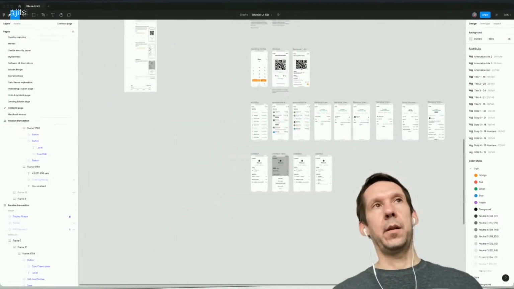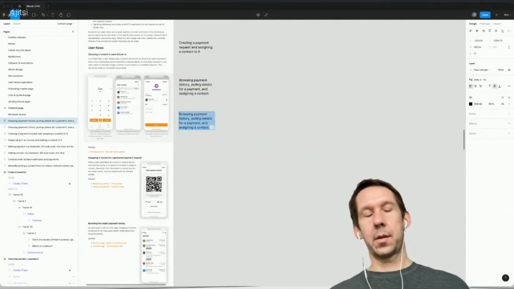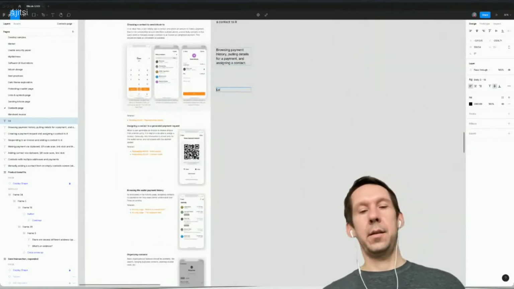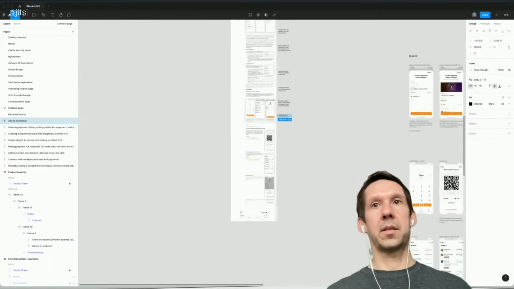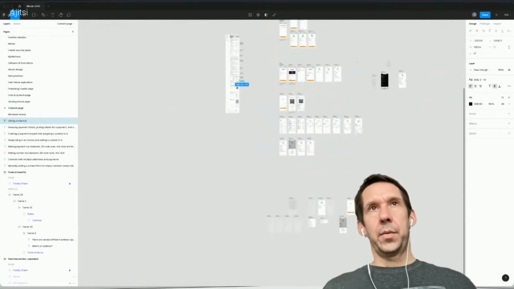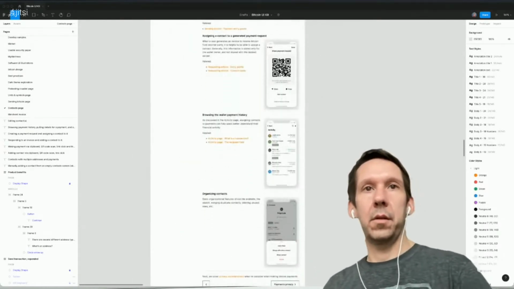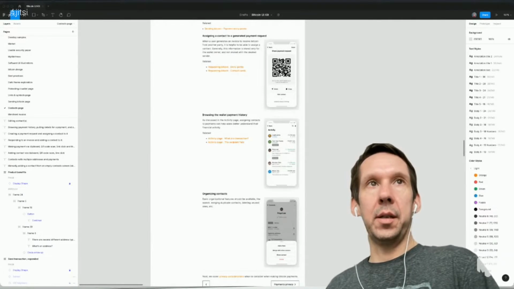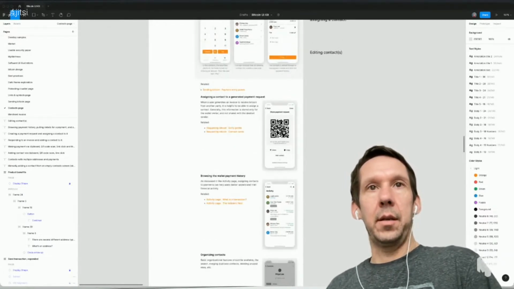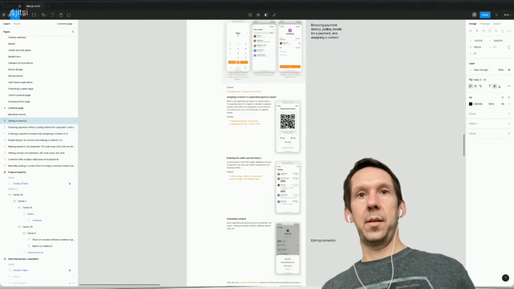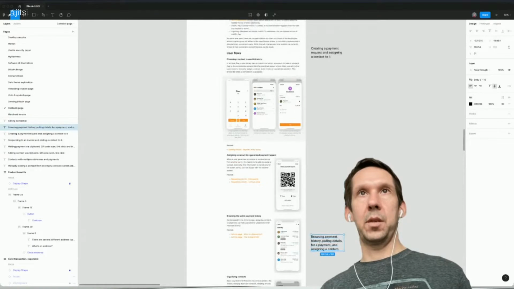Okay. And then we have editing contacts, single contact lists, and single contacts. That's the same as organizing contacts down here with more detail. Browsing payment wallet history and assigning contacts, it's the same as this one. So this is the same one, but we have more detail now.